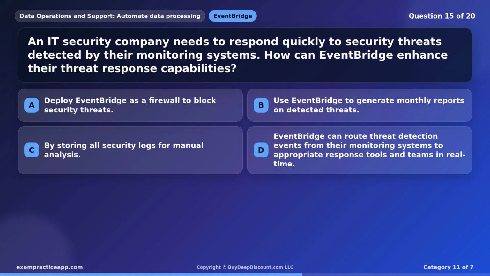Explanation: Amazon EventBridge allows for the real-time routing of threat detection events from monitoring systems to response tools or teams, enabling quick and automated reactions to security threats. This helps the IT security company enhance its response capabilities by minimizing the delay between threat detection and response.